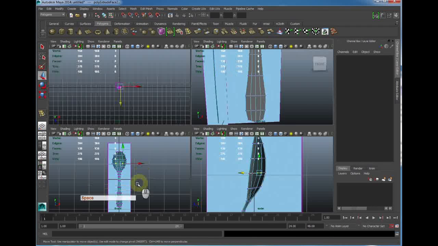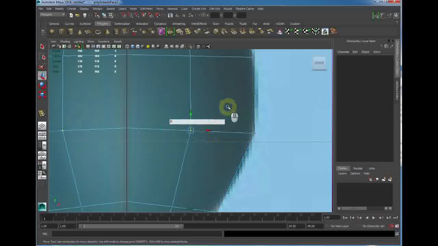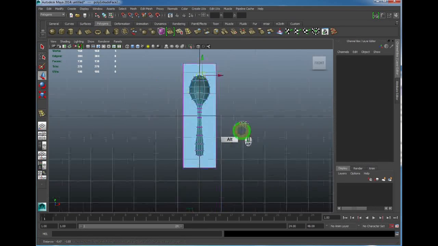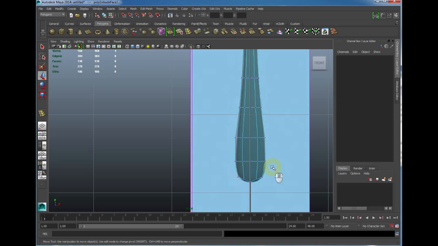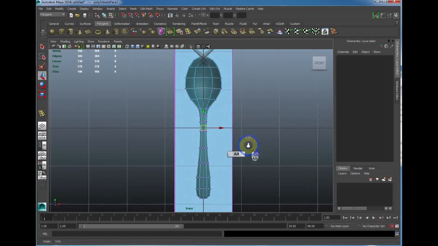So I'm going to switch to the front view. I'm going to zoom in on it. Okay, and I'm going to round up the shape of it. Don't want it to look too boxy. Round the shape, round the shape. Alright, that will do the trick.